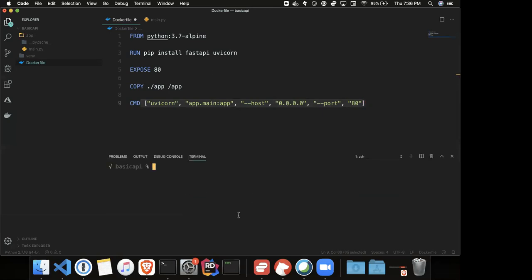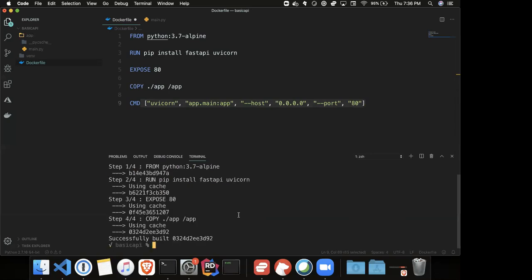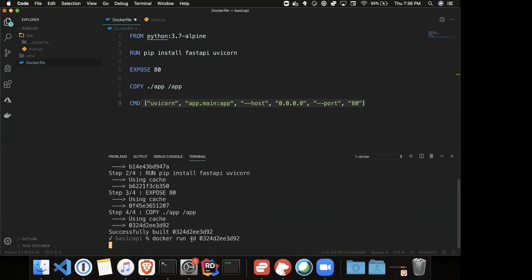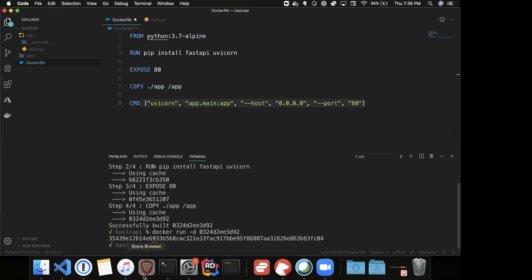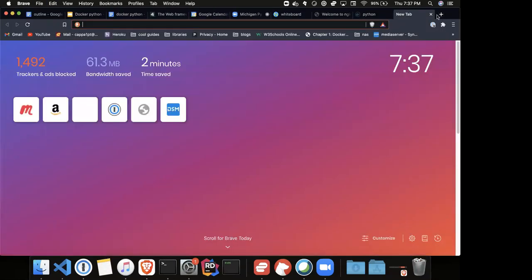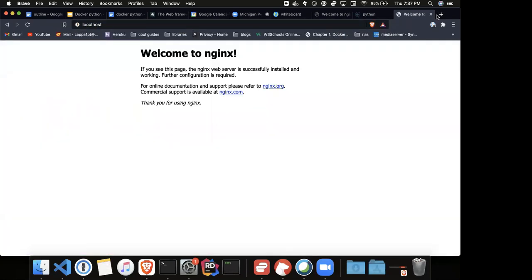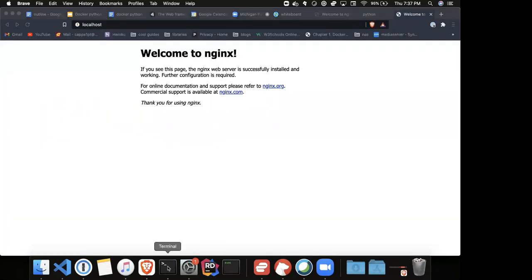So I'm going to go ahead and do docker build this. And it's giving me an image tag right here, docker run. And I'll go and do -d. And I'll hop over to localhost. Oh wait, forgot about nginx.